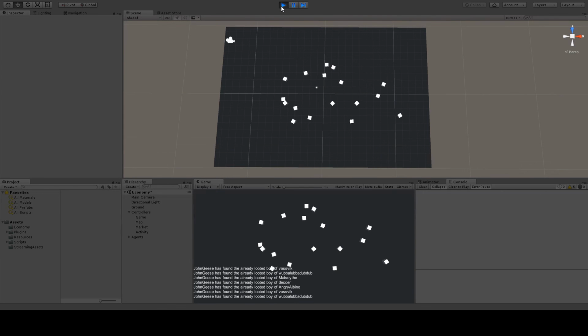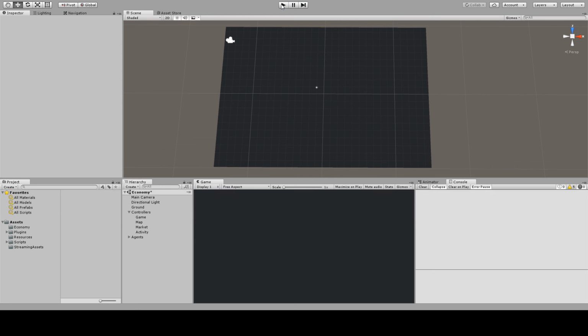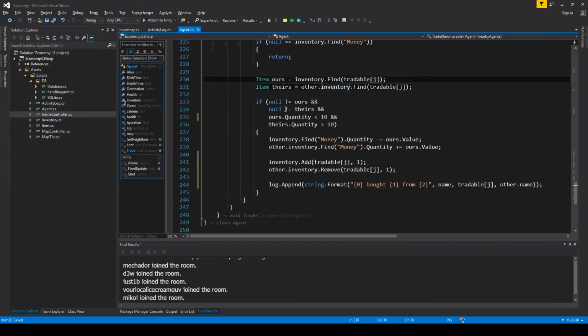Eventually everyone... Oh, now they're finding already looted bodies, so trading is working now. Eventually everybody dies, but the last person to die was John Geese, so we can tell that he won. He won by looting... Wait, huh? How did he loot his own dead body? That's a bug. That's a huge bug.